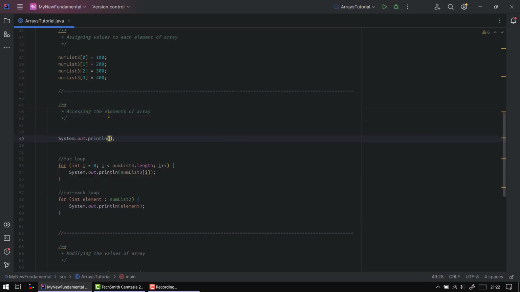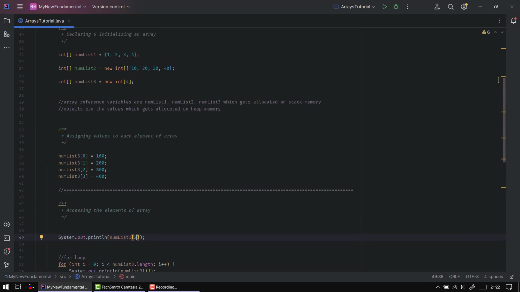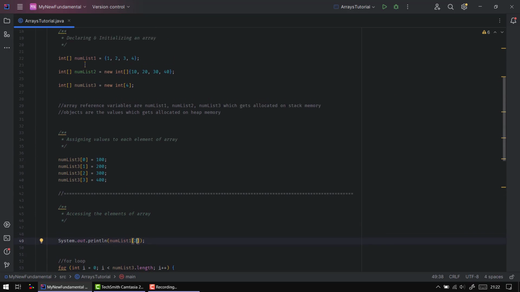So I just have to put whatever the array, then put the square brackets and mention the index whichever you want to access. So let's say I want to access the second index value, I just put 2 here. That's it. Since I put 2 here, if you look at the numList1 array, this is 0th index, this is first index, this is second index. So this will print me the value 3.